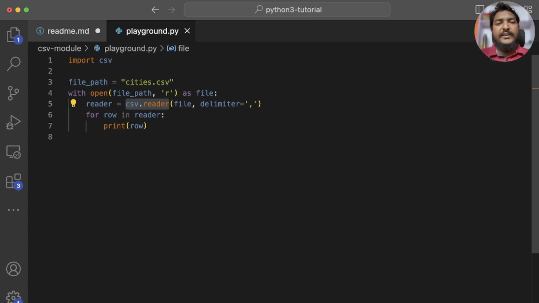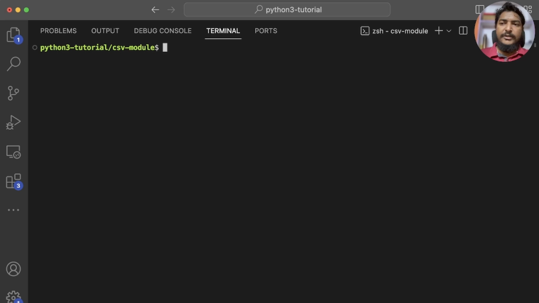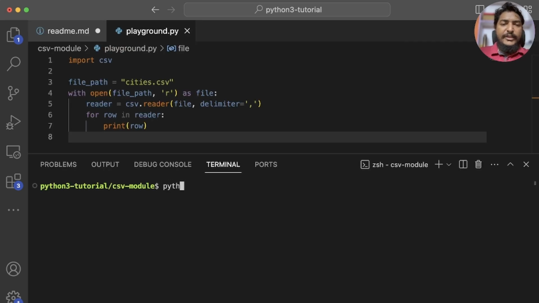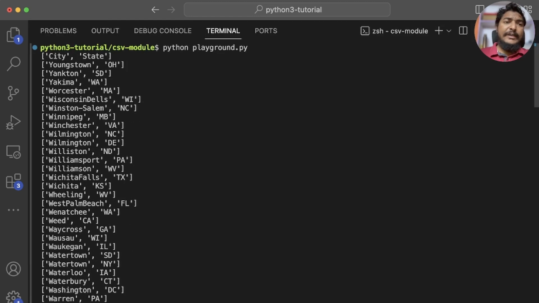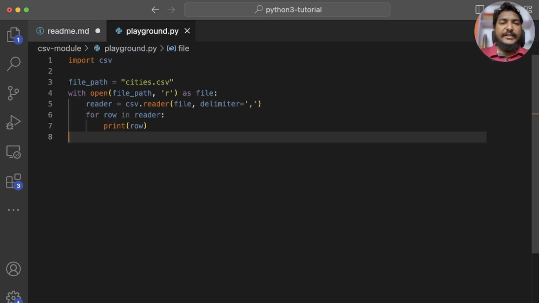After that, we just need to loop through each row and we can do whatever operations we want. Here we have the for loop and we are iterating through each row, and in the next line we have a print statement. We are just printing whatever we got in row. Let me save it, go to the terminal and run python playground.py. Here we can see that we got each row as a list.